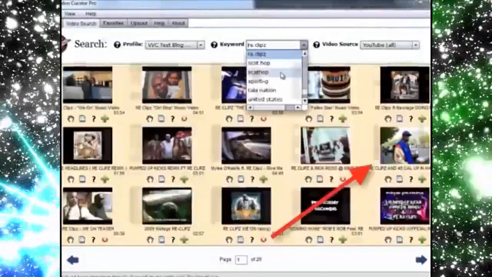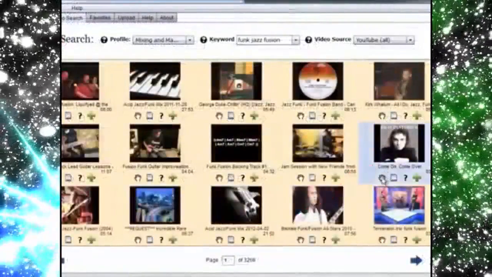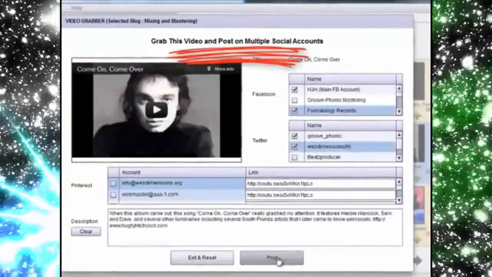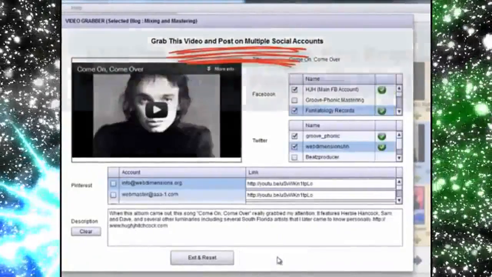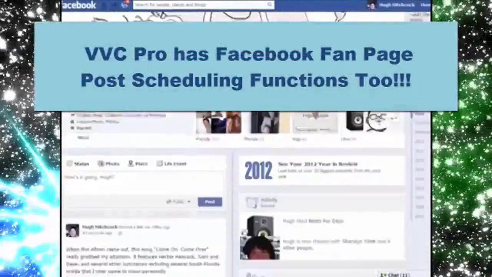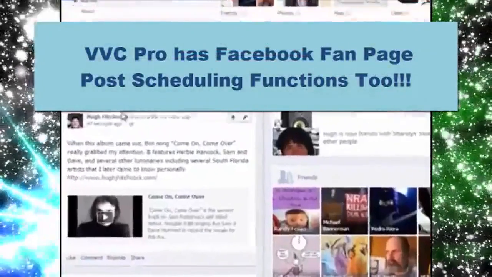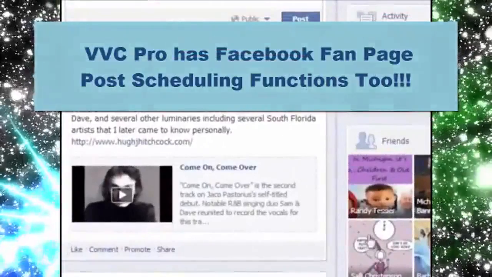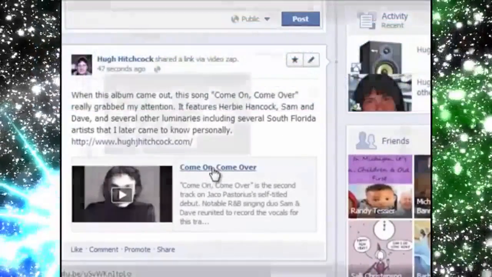Now, once you find a video you want, it's super simple to grab that video and post it right on Facebook, even posting to multiple accounts and fan pages at once. So, for instance, I can blast a video or a blog post to multiple social accounts with just one click.